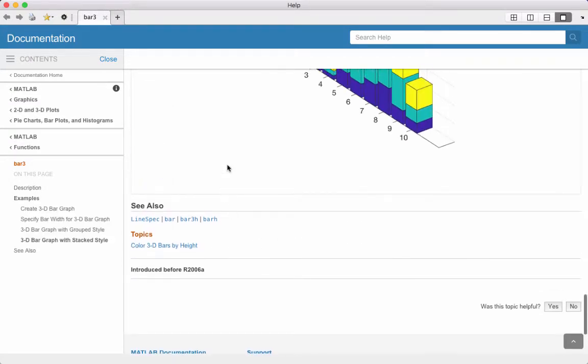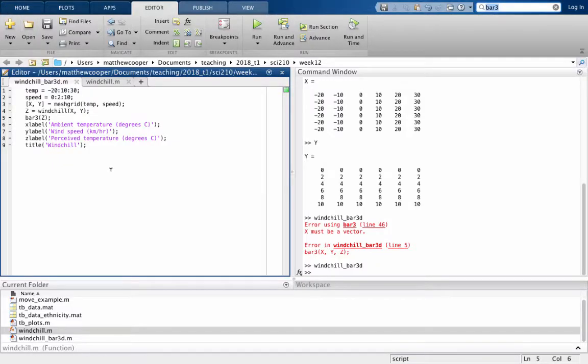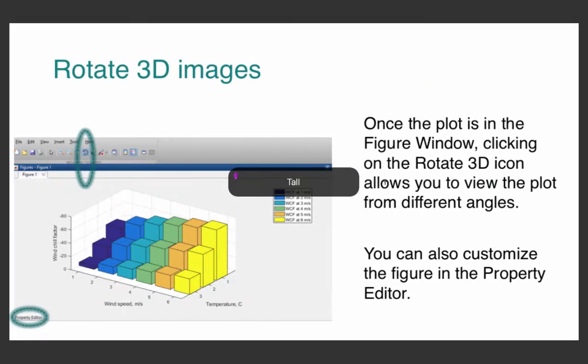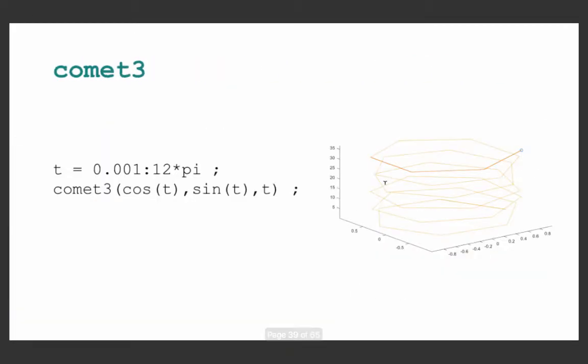So there are going to be some options we can set to change the numbers on the x and y axes, but this was just a demonstration, so I'm not going to bother about that here. I'm going to move on to some other 3D things you can do. Okay, so let's look at a spiral.